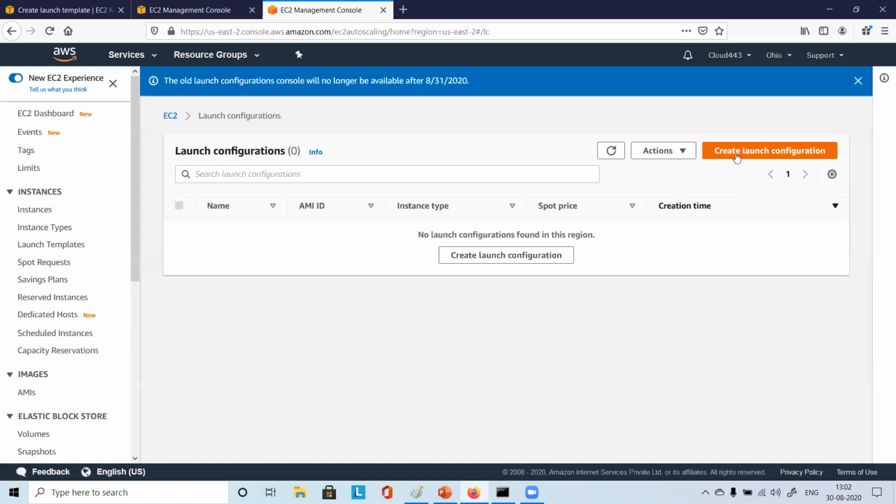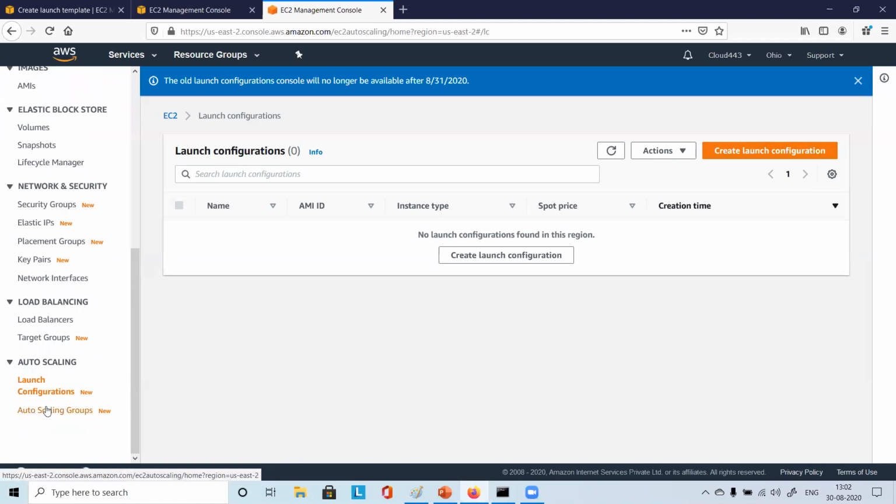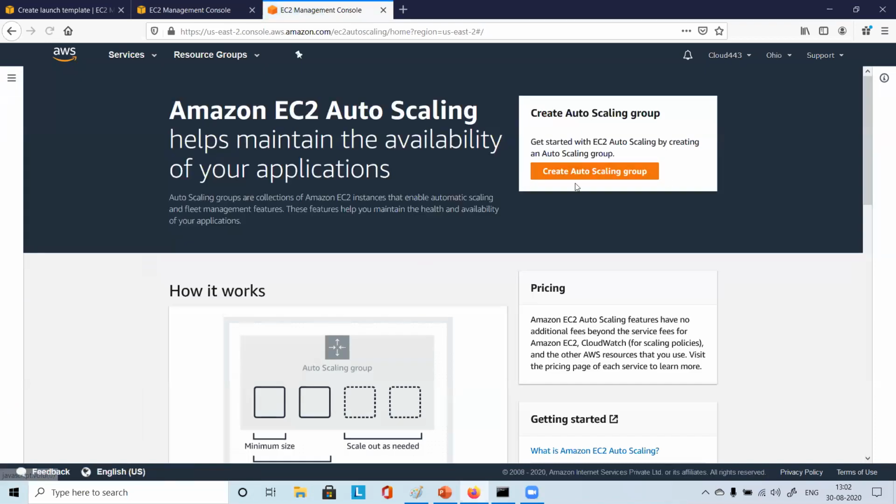So let's see here, create launch configuration we have not done. So what we can do here is auto scaling group. If you just click on that auto scaling group, what option are we having here? Create auto scaling group. You click on that, create auto scaling group.